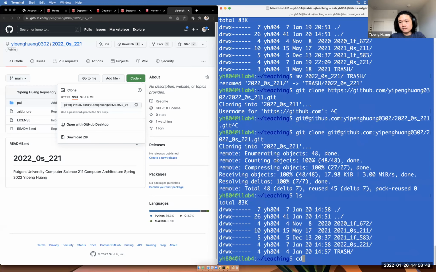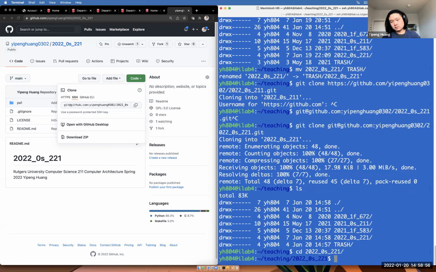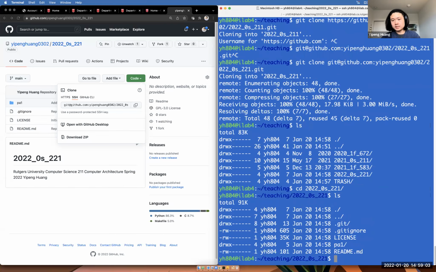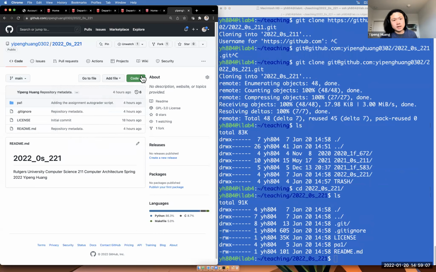So now I have a directory called 2022 Spring Class 221. We can move into that directory, moving our working directory there. We type ls to take a look around. As you'll see here, now we have all the files that are in the class repository, programming assignment 1, and the files are located here.